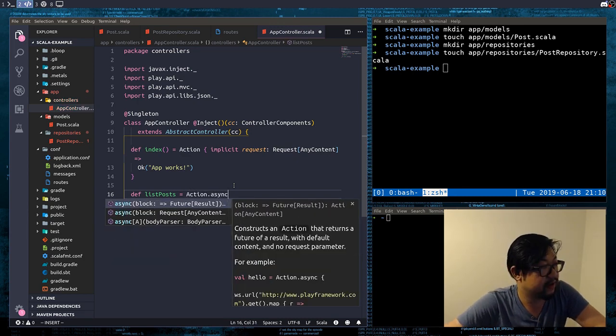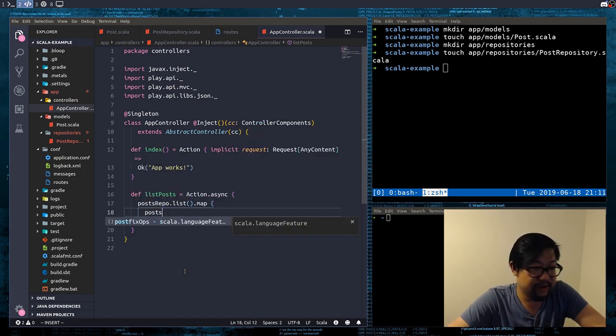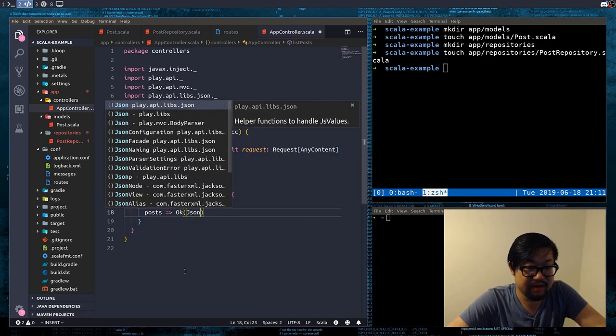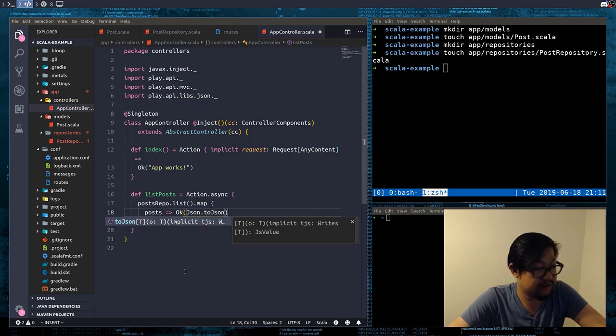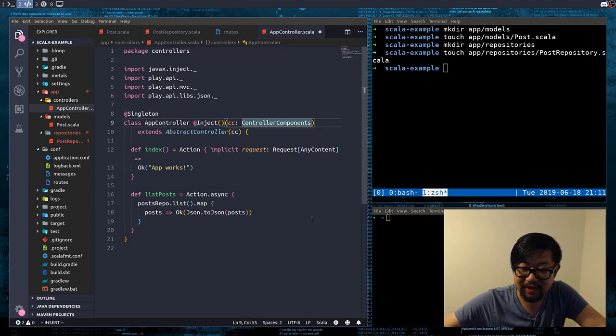And this is gonna be Action.async. This is async because we actually have to wait for the connections to the database. Open up curlies. And, right. So I'm just gonna do postRepo.list.map posts, Json.toJson posts. Alright. So a couple things wrong with this.